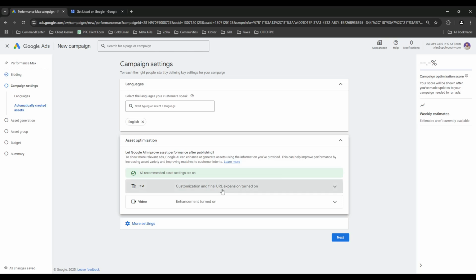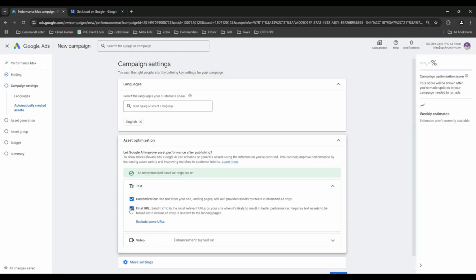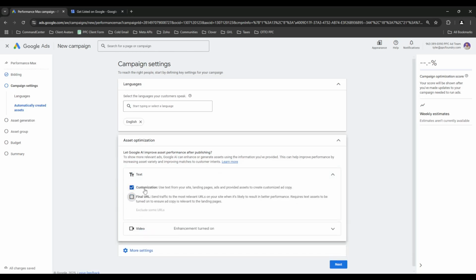With these options, with your final URL, I personally don't like running PMax with this on, because what it will do is it's going to find other URLs on your website. So that could be blog posts or potentially privacy policy pages or your thank you page or different things, where it's going to send traffic to those links if it thinks that it's going to perform well. How it thinks right now isn't necessarily great. So typically it's good to just keep this off.